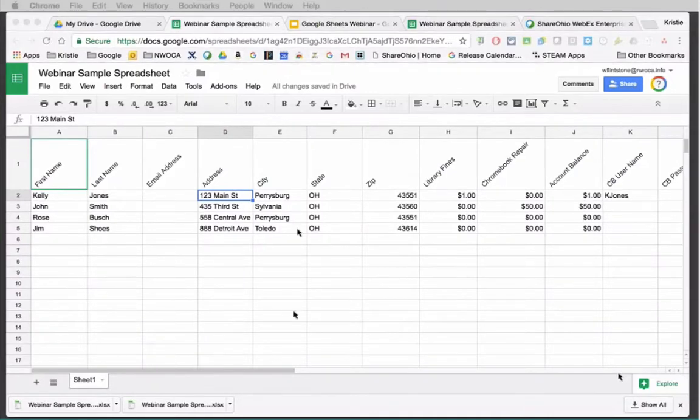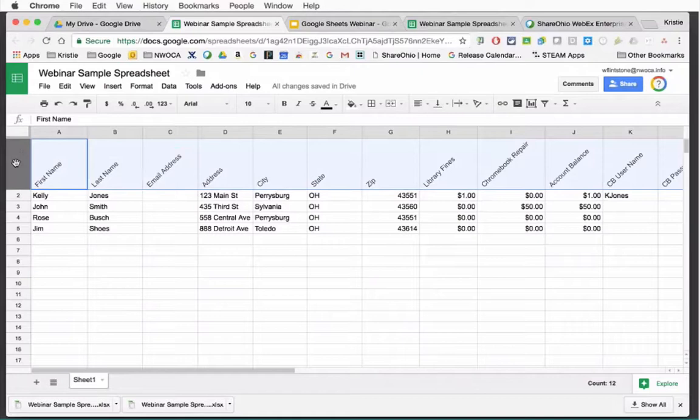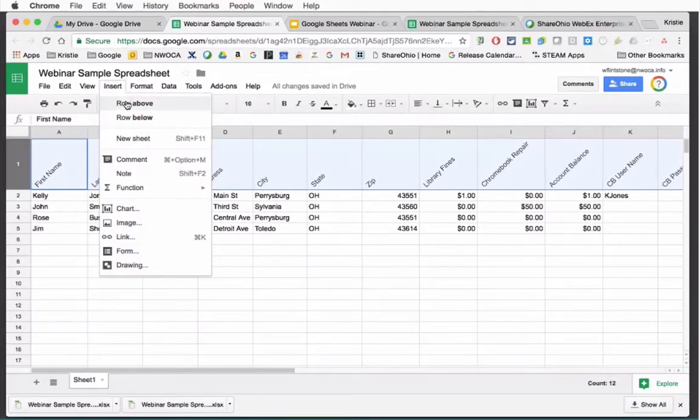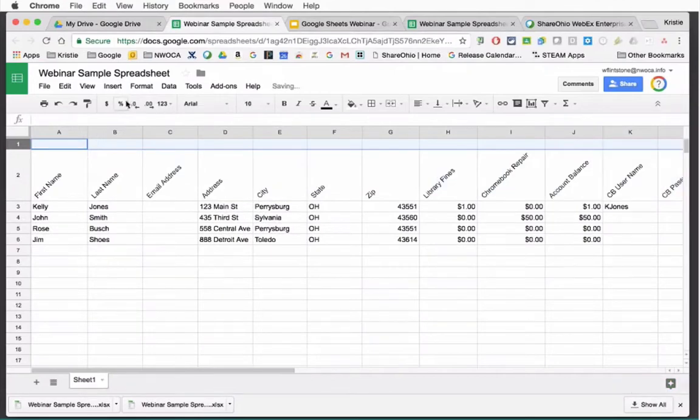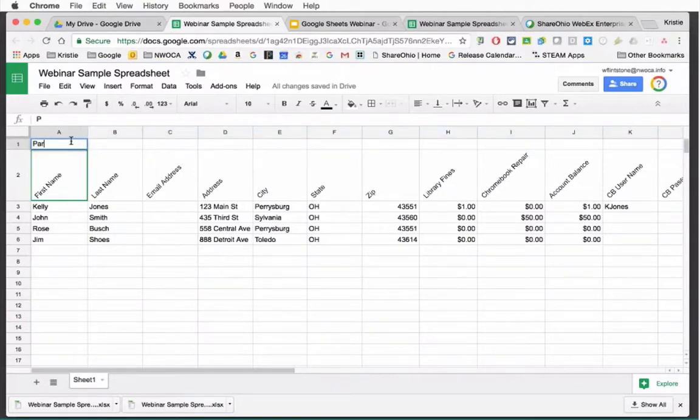So let's talk about some other things up here in our toolbar. We're going to talk about how we can merge cells. So for instance, where it says row 1, I'm going to go to my insert menu and insert a row above, because I'm going to make a title for this webinar sample spreadsheet. I'm going to type in, this is my parent info. So we'll just say parent info.